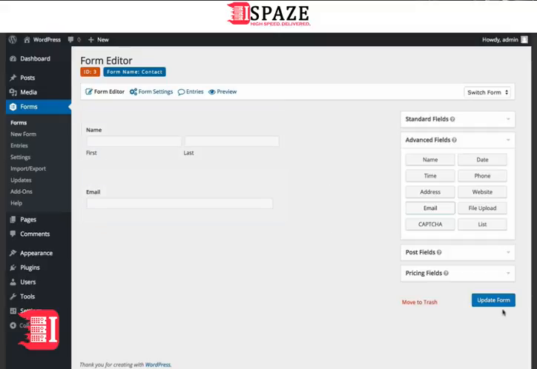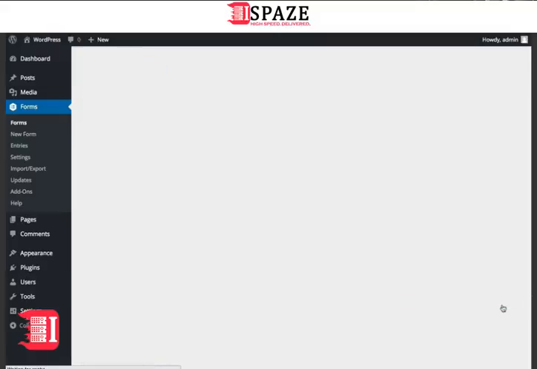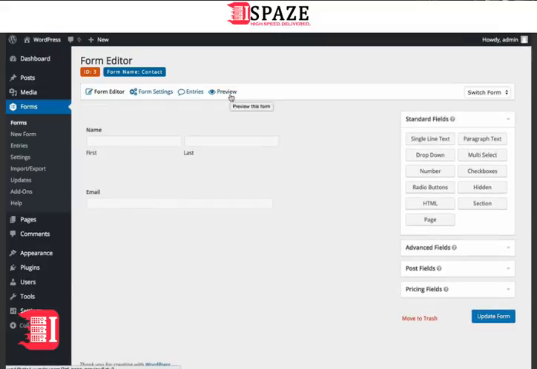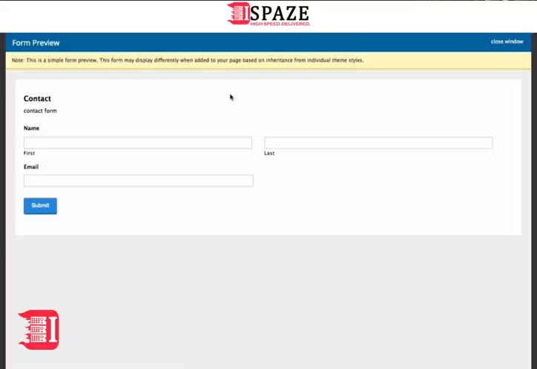To save the form, click Update Form. The form has now been saved. At this point, we can preview the form by clicking on the Preview button. Please note that this is just a preview, and the form will probably not look like this on your website. However, it is a good idea to double-check you have all the fields you want on your form.